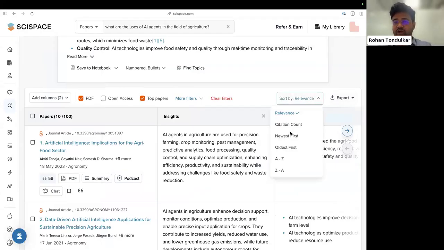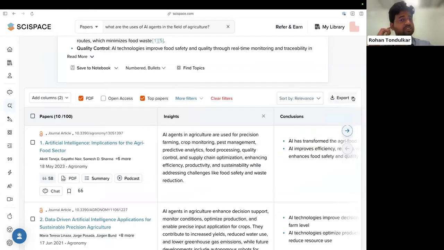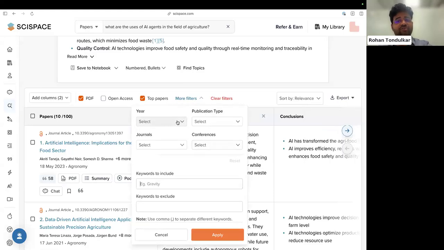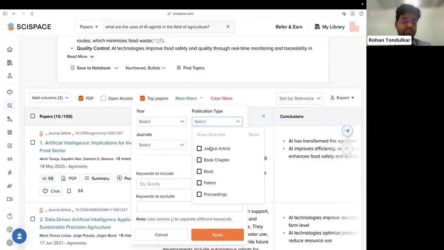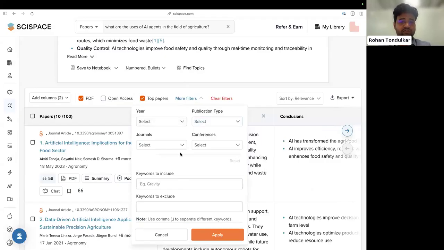Now you have this sort by option. Again, in some cases you may have a requirement where you want to get the latest papers, or get the papers with high citation. You can do that. You have export options. Now let's say you want to take this report into CSV and submit somewhere. So you have these export options as well. And there are some more filters. You can try year, publication type, like only journals, ignore conference, patents, and all those things.